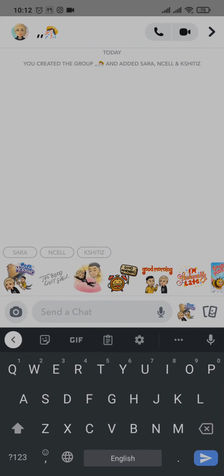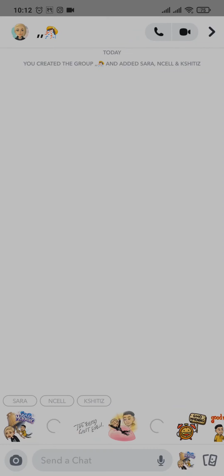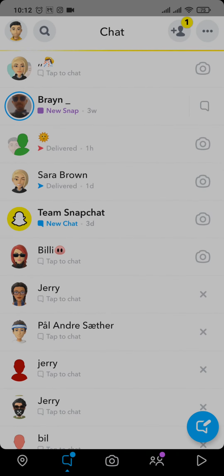Now you can send in anything and other people will be able to see it. And like I said, you don't have the access to remove a particular person from that group. That's how easily you can make a group on Snapchat.